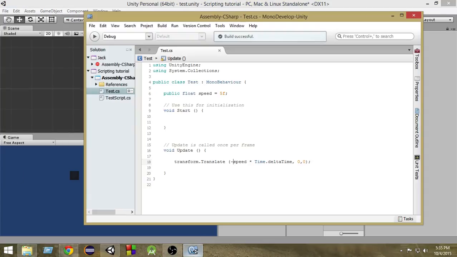Okay, so this is very simple to move any game object using transform.Translate.